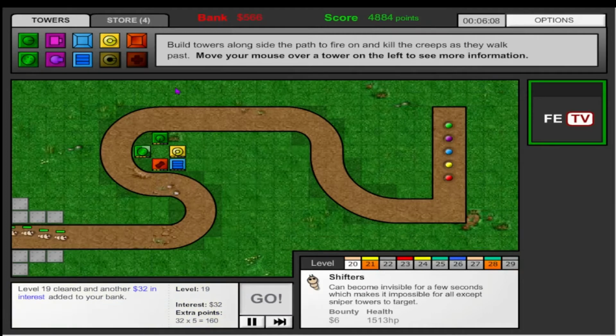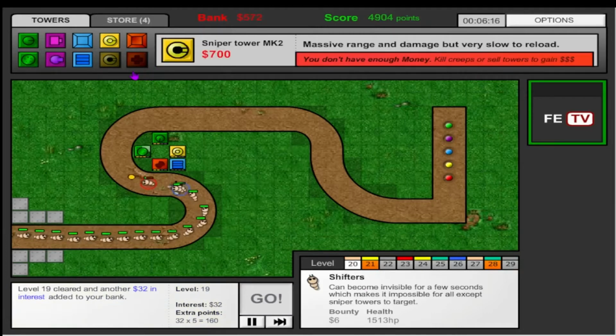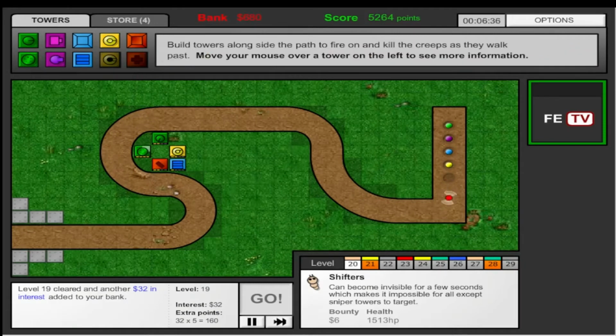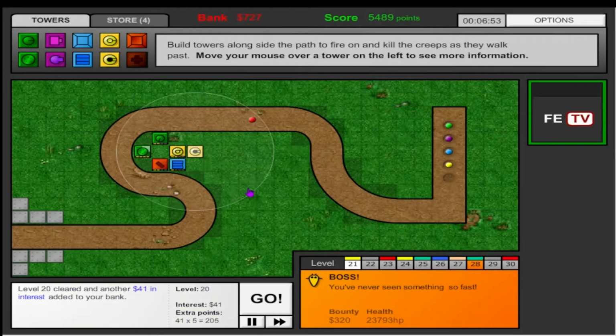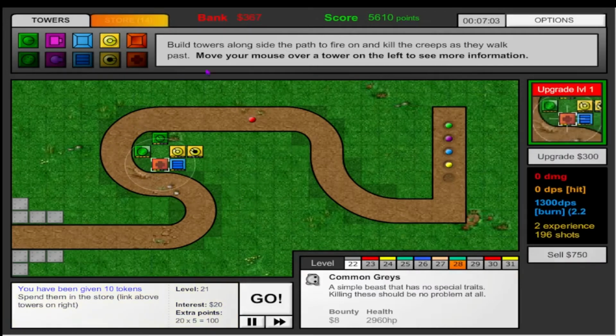You can't shoot what you can't see. Next is the sniper phase. Get a sniper tower MK2. The glue will slow it down really well, while the splinter does a ton of damage to it.